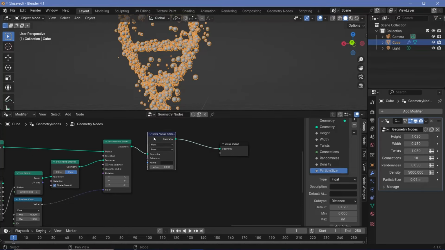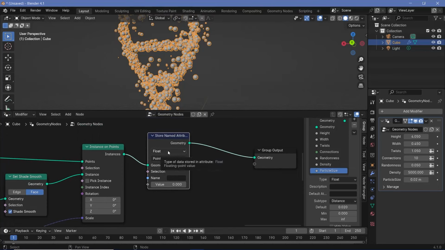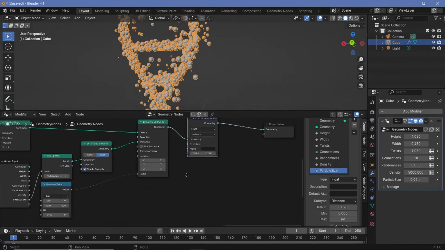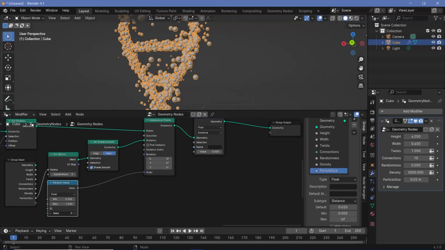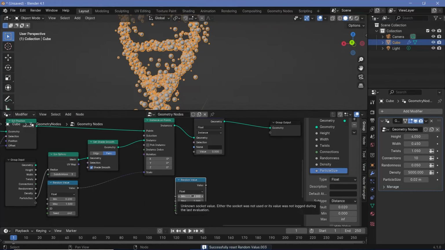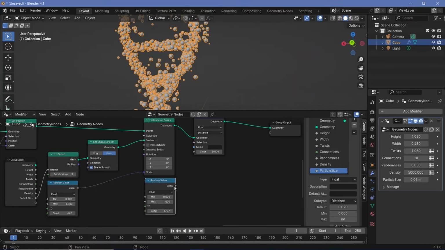Let's plug that in right over here. And remember, we are storing a float, not for every point, but for every instance. The name is going to be random value. So let's say RNDV. And for the value, I'm going to use an actual random value. So let's select this, just press Shift D. You can press the backspace to reset it to go from 0 to 1, which is exactly what I want. And I'm going to choose a random seed and plug that into the value right over there.